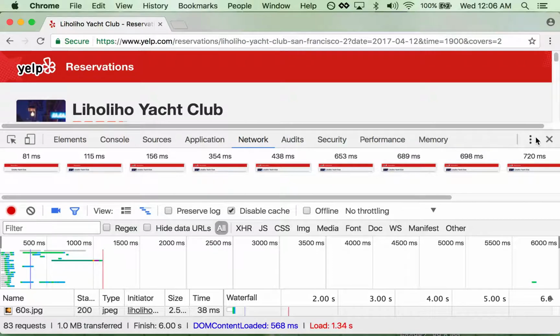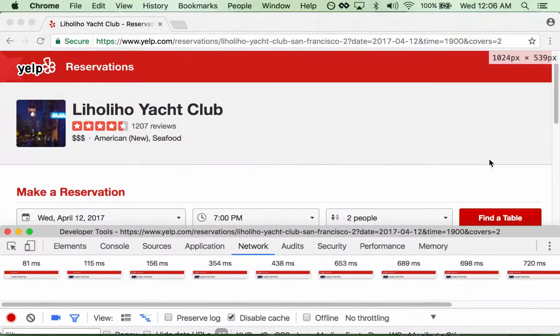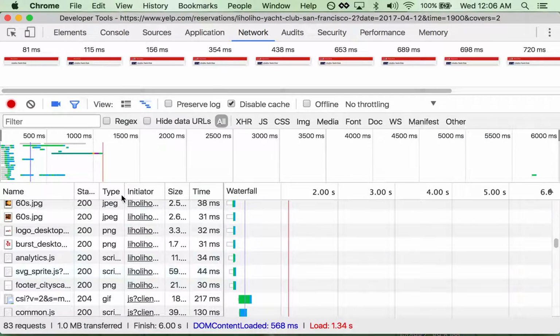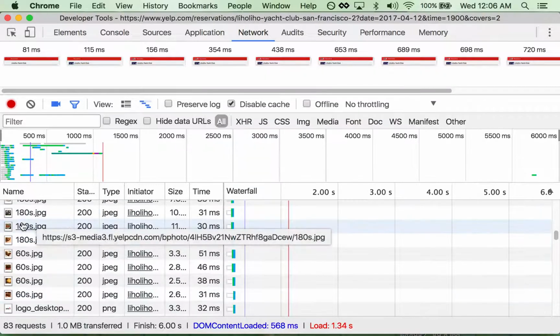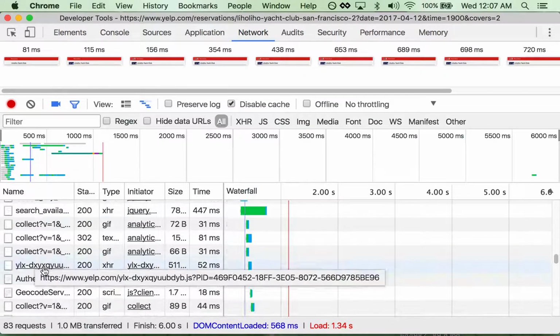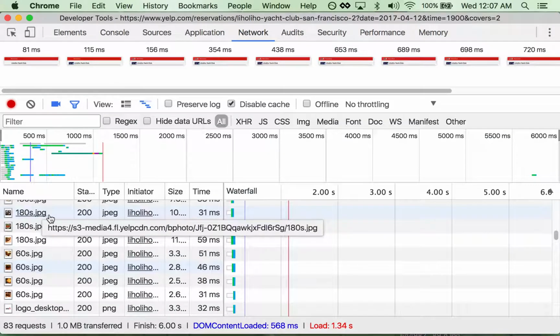And then if I make this a little bit larger, we can see all of the different assets that are being loaded. So here's the JPEGs and all sorts of other stuff that actually has to come over the network.